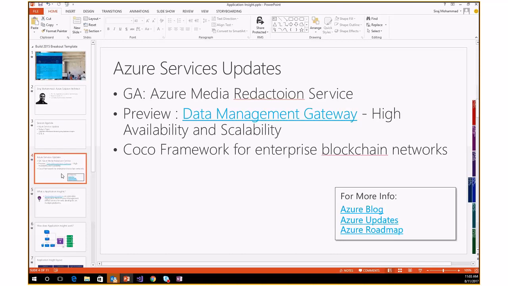All right, so some Azure service updates. We have GA'd the Azure Media Redaction Service. You can use this service to blur the faces of people in your video clip. This is quite impressive and mainly used by some of our police departments or other government agencies, where once they capture the video, they want to blur the faces of people to protect their identities. So this is GA in Azure.